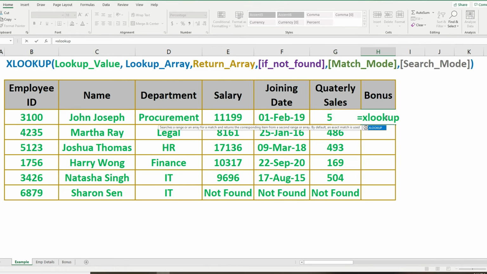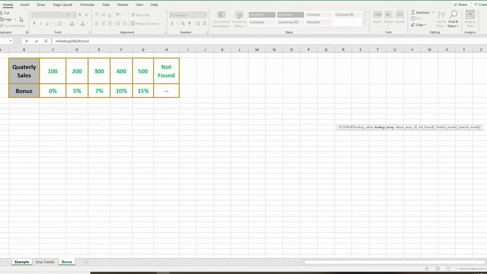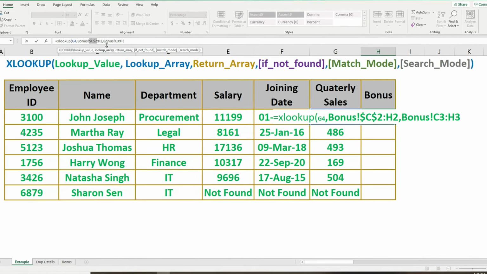XLOOKUP, get the lookup value which is the quarterly sales based on which bonuses will be applied. The lookup array, quarterly sales, return array, bonuses. Let me freeze this with F4.